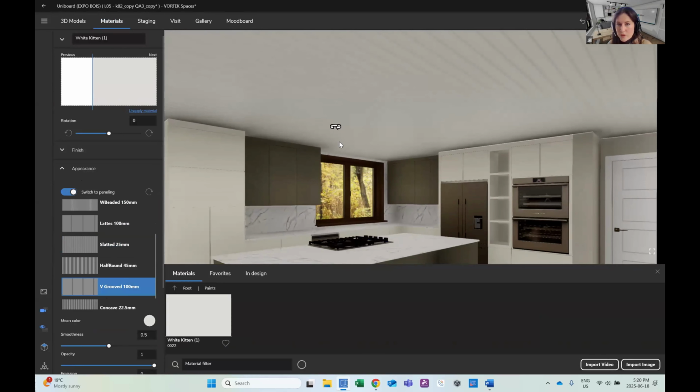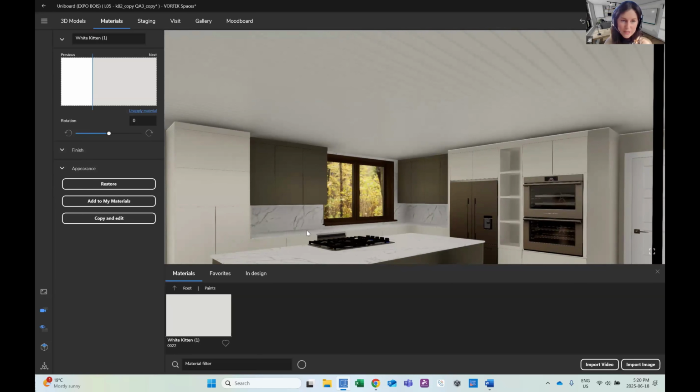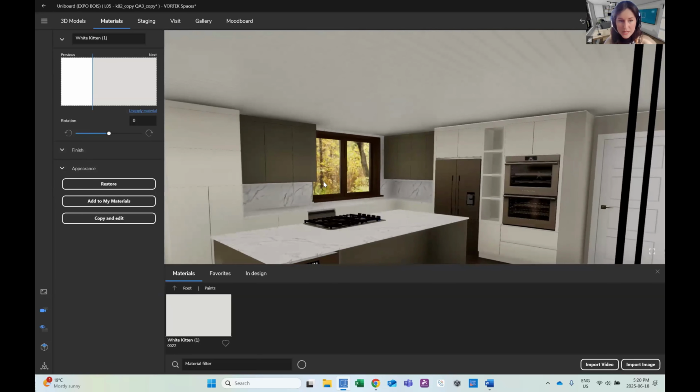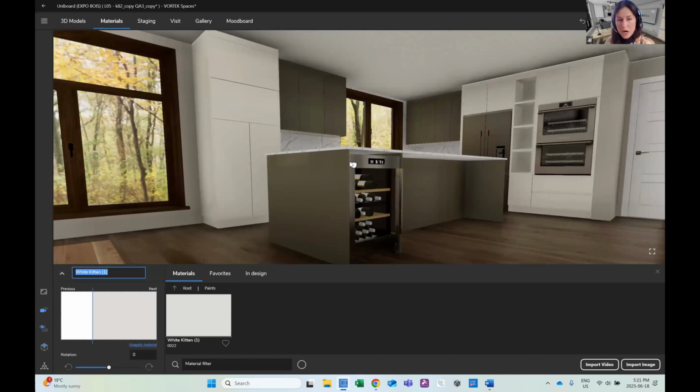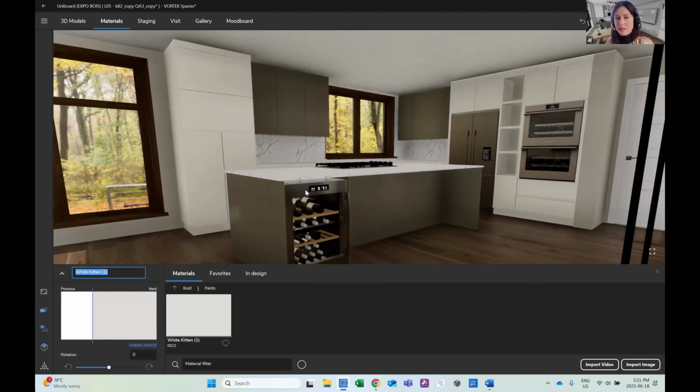I like the V groove for the ceiling here, but like I mentioned, if you have something like a reeded back panel or a reeded hood or something with a slatted panel on it, this is a really quick way to get that into your design. And if you think that you'll use this design again, make sure you say add to my materials to add that into your catalog. So those are some customization options I wanted to go over when it comes to some more advanced features in choosing your materials.